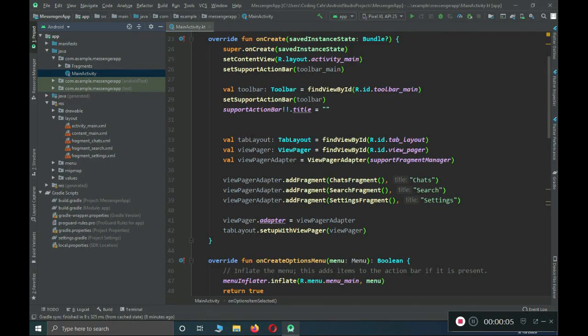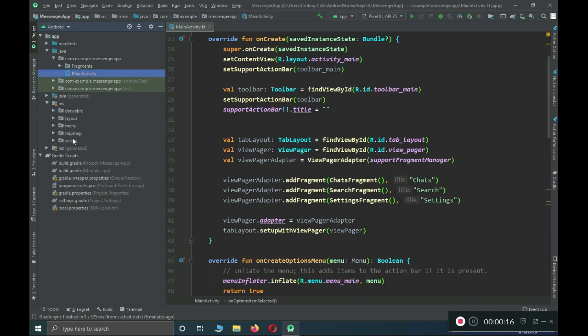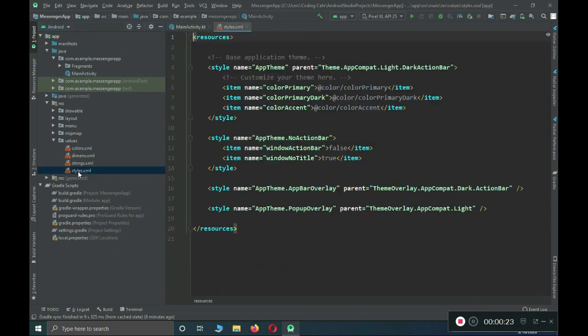My name is Mohammed Ali and let's start working on the registration and login page for our chat app. So for that, first of all, come here inside this resource directory. We have this values directory and then we have this file by the name styles.xml. So here, first of all, change this dark action bar to no action bar.